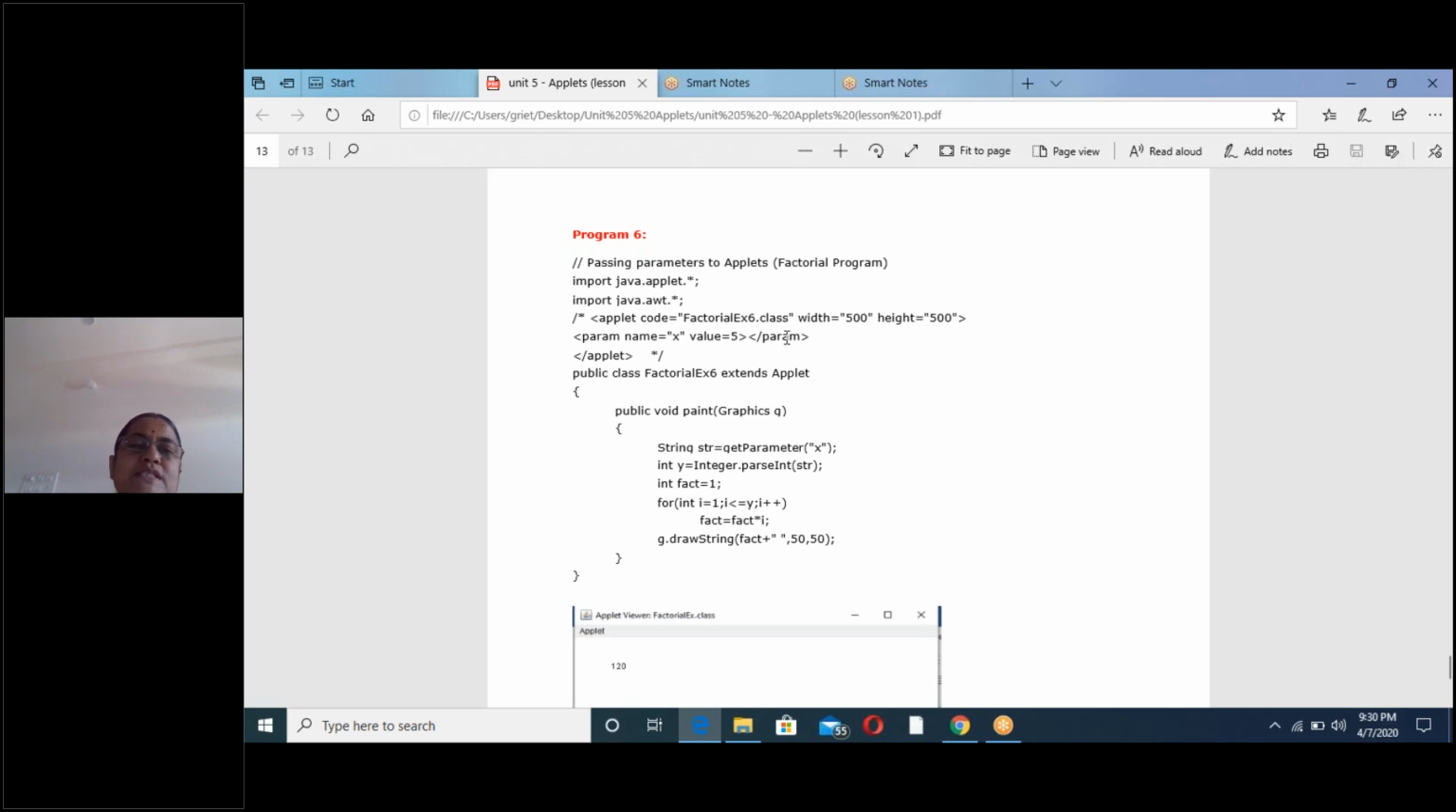See here the closing param tag is there. In the previous program it is missing, so you put that one. For all tags, open and close. So see here param name is equal to x, value is equal to 5. Means it is like int x is equal to 5. You remember like that. So x is initialized with 5 using name and value.